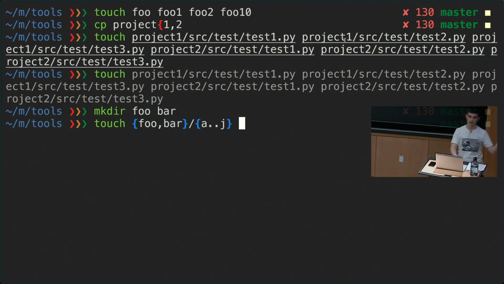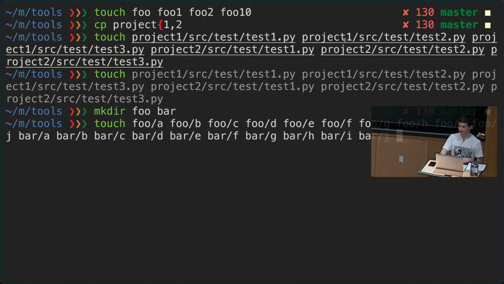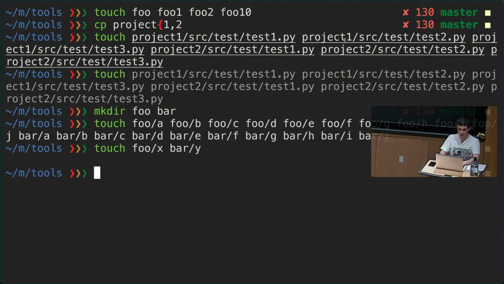This is gonna expand to foo A, foo B, all these combinations through J, and then the same for bar. I haven't really tested, but we're getting all these combinations that we can touch. And now if we touch something that is different between these two, we can again showcase the shell, the process substitution that we saw earlier.